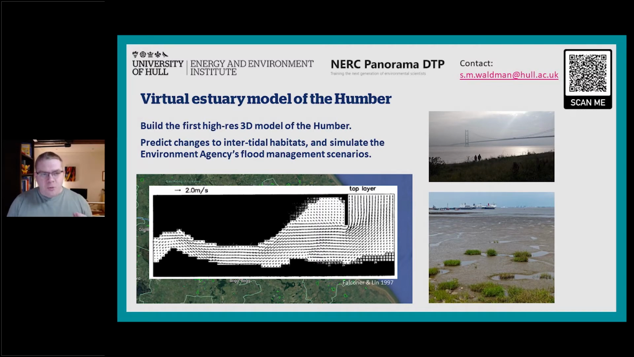There are two things we actually want to investigate with it once it's built. One of them is to be able to test out and predict the outcomes of various water and flood management approaches that the Environment Agency is proposing to help inform them and help them to make decisions. And the second thing is to look at how the sediment in the Humber might behave in the future with sea level rise, to be able to best predict what changes we might expect to intertidal habitats in the estuary.